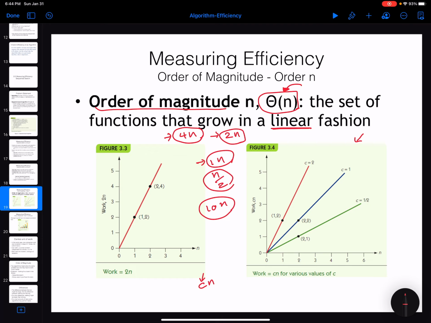So don't worry if you did not get the exact mathematical definition of that, but just know that if you have any formula that you can write as cn, where c is a constant number, just a coefficient, we will say that all of these formulas are going to be in the same order of n. All of them are going to be in linear order of n, and we will show them as theta of n.